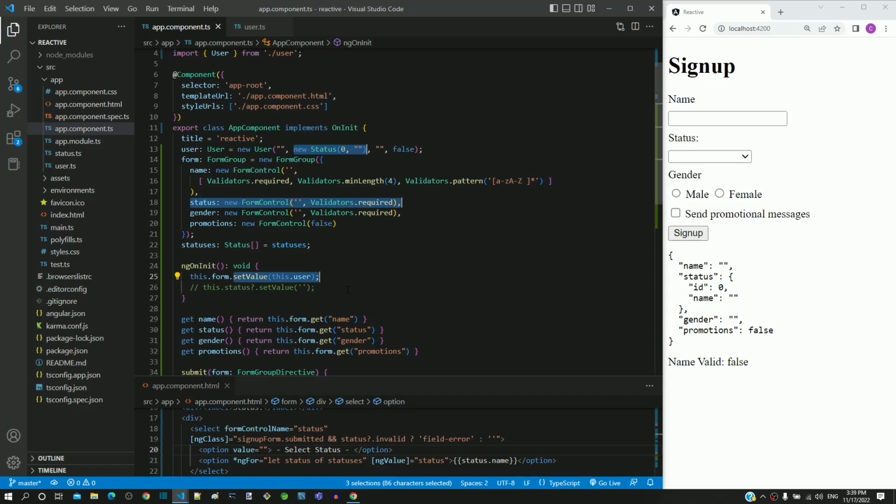To override this selection, this line is included. I am uncommenting this line and I am saving the file. In this line, we are getting the form control object of status and setting its value as empty string. Here, this.status refers to the status function which returns the form control object of status. As this.status may return null, we have included the optional chaining operator with question mark.